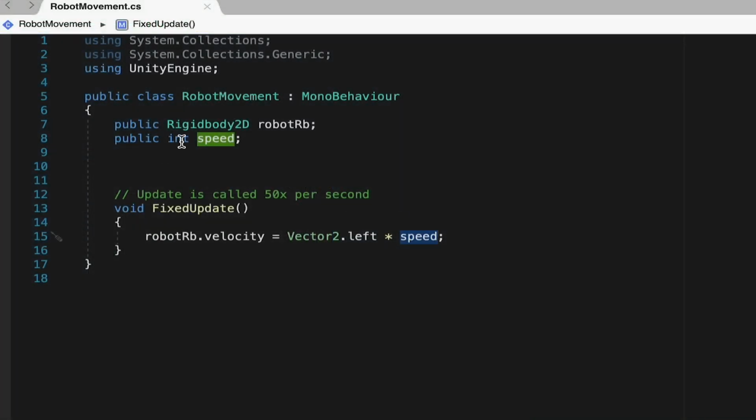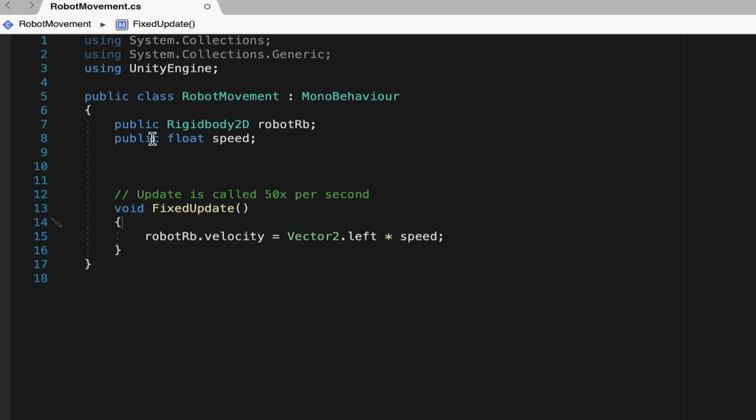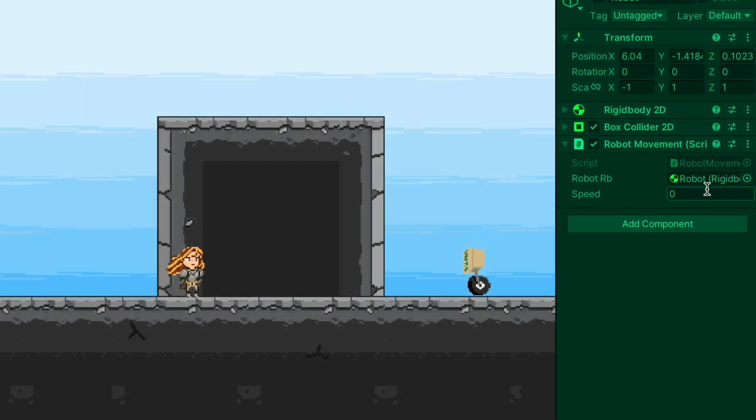A quick tweak to our code, and we can turn this from a public integer into a public float, which will allow decimals. Now with that change, we can put 1, or we could try a decimal value like 1.5, 1.6. We could use negative values to move to the right, that sort of thing. All right, with that done, we've now got some pretty good movement happening.